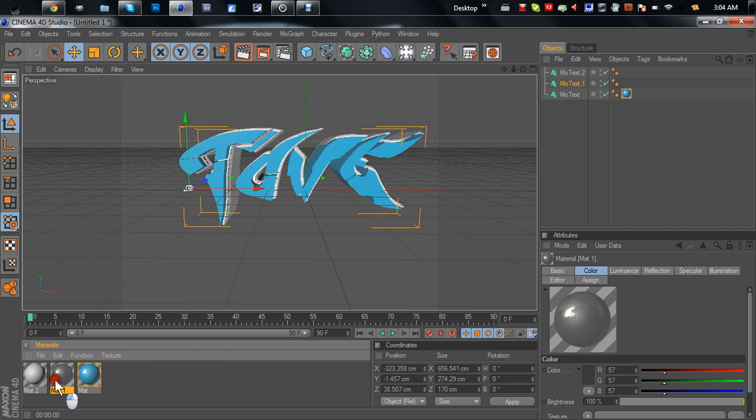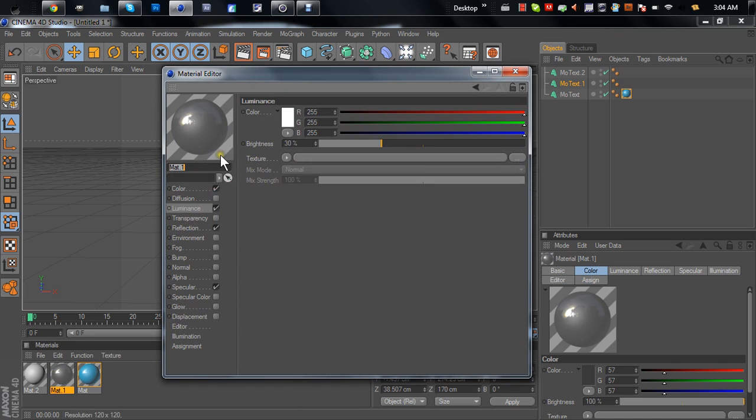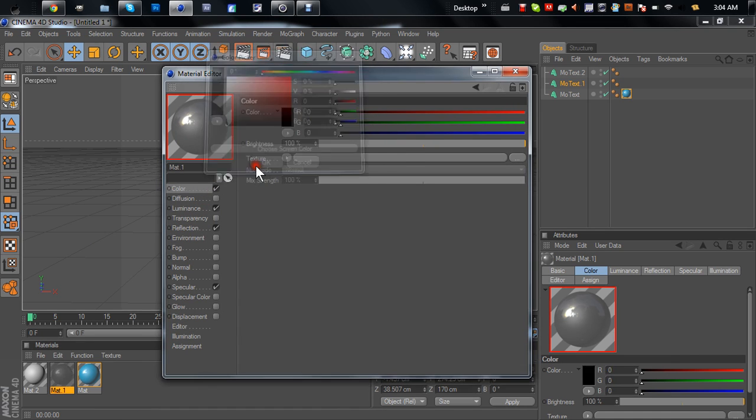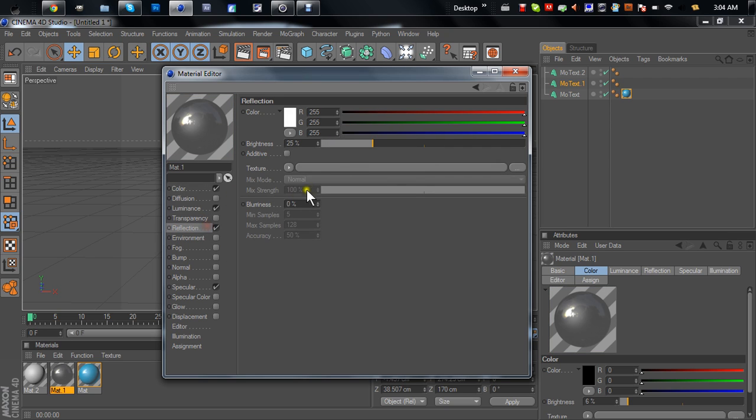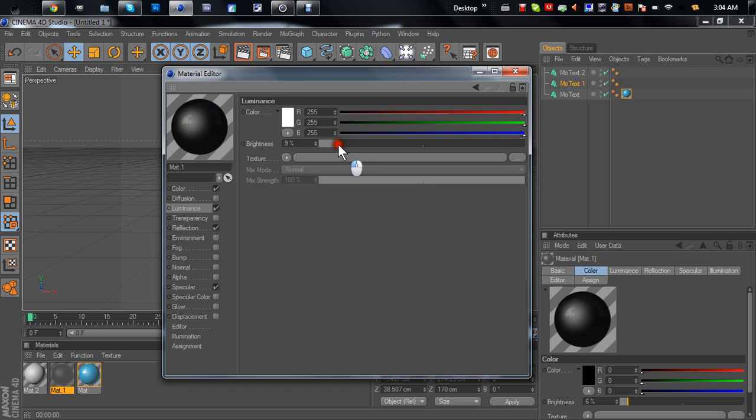Hold on a second, no. You want to make this darker, yeah, make it black. You want it black. And you want to take down your strength. I'm just going to go with 24. Reflection. Down. Down.